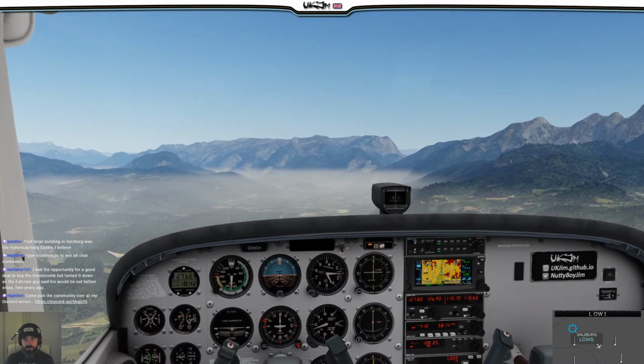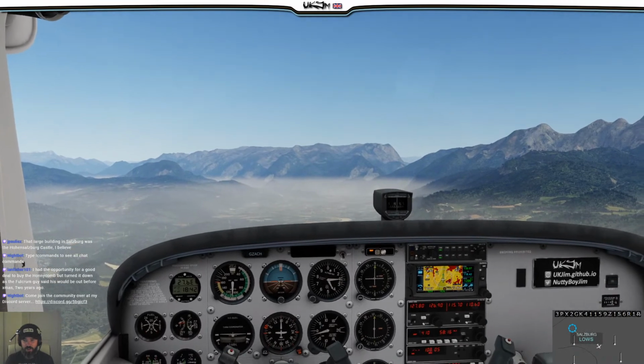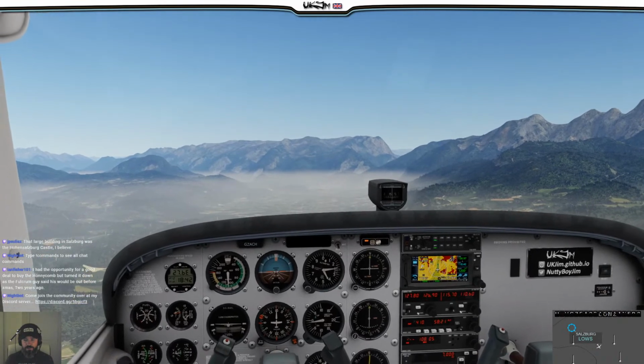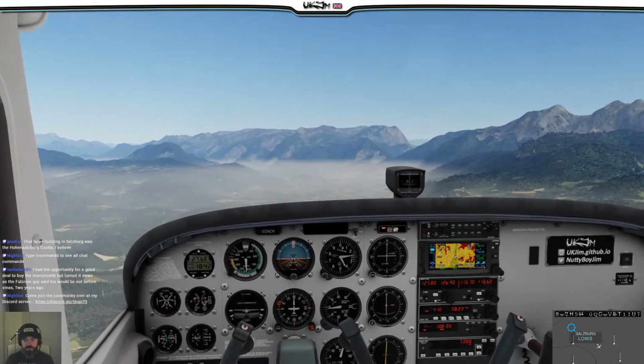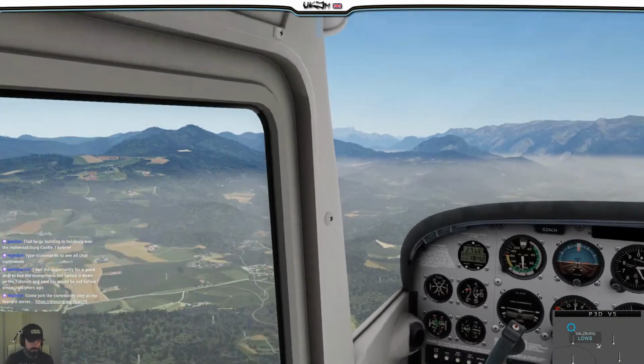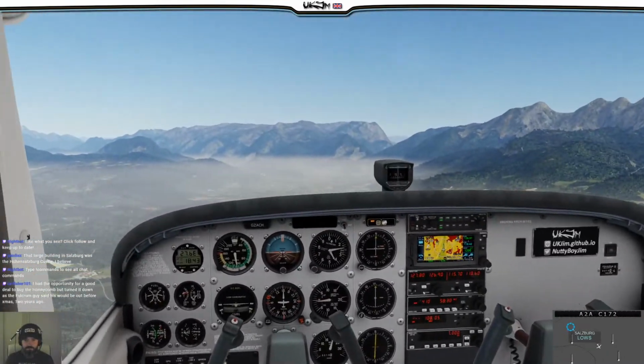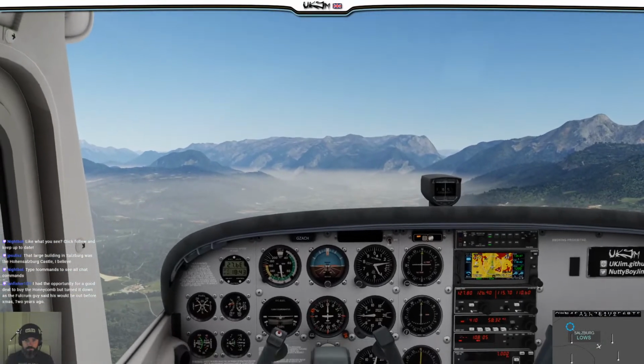Oh, here we go. Okay, it's a castle. Thanks, JP. Hohensalzburg Castle. That's how I'm going to pronounce it. I don't know whether that is how you pronounce it, but that's how I've just pronounced it. Now, we've lost the river, but we're on top of it.